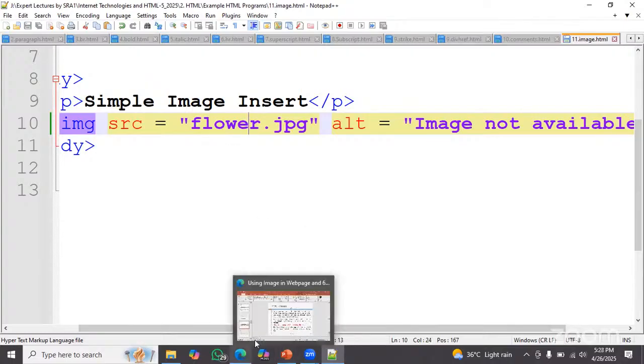That's it. This is how to execute the code and how to display the image. So this is about a few important tags, and we will continue this in tomorrow's session by discussing some more tags.